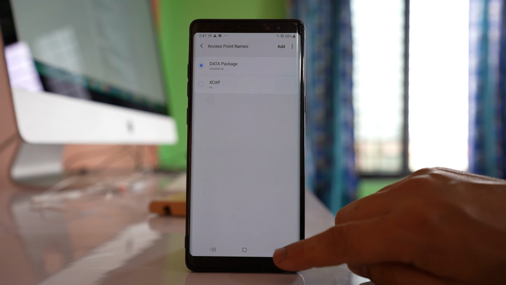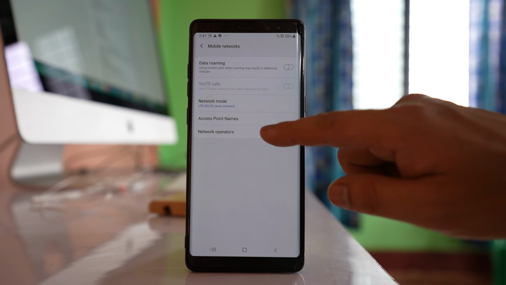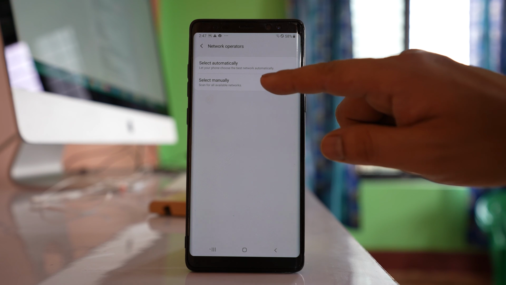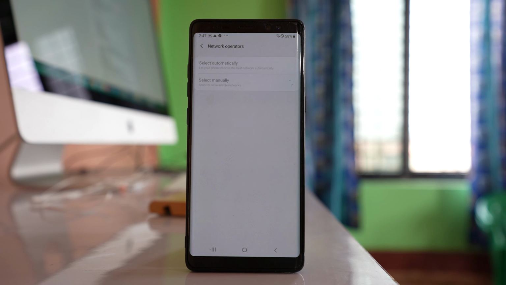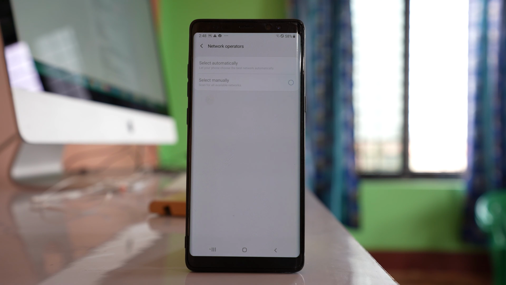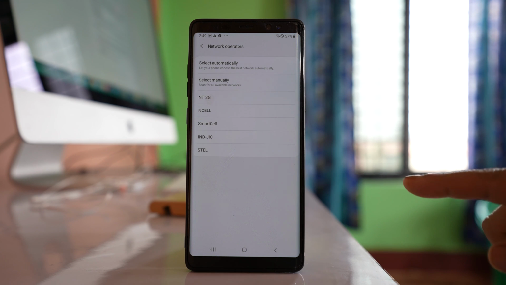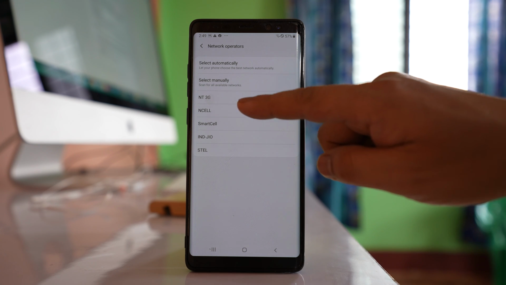Now let us go back and then let us go to network operators. Then what we will do is we will select this option, select manually. So it will search for all the networks that are present in your area. It might take some time, so you check the network provider name from here and whichever is your network provider, you can just select that one.